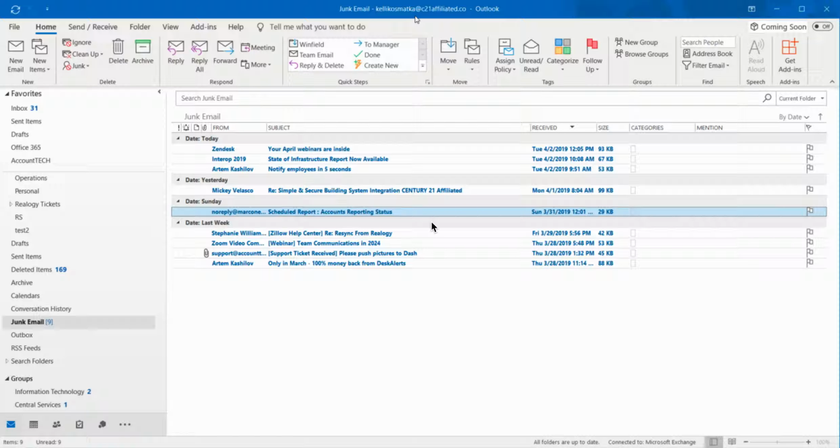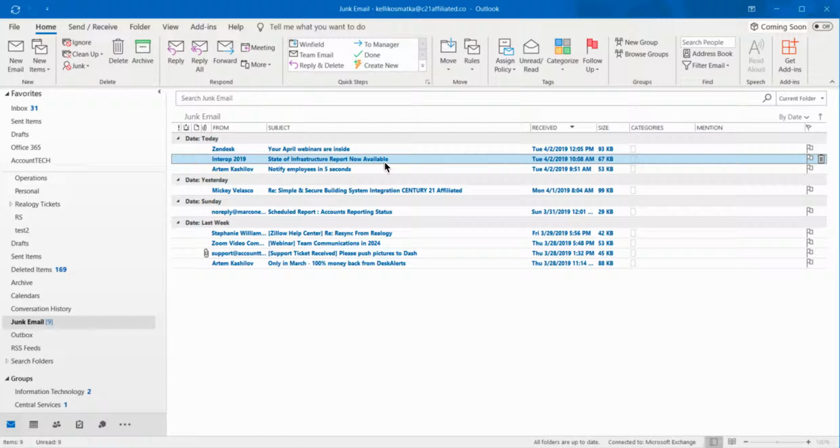So, for instance, this one here about State of Infrastructure Report now available. Yeah, that's junk mail. I don't care about it. I'll never read it. I don't want to see it. It can stay in junk mail. But let's just say I do have some email in here that I do want.